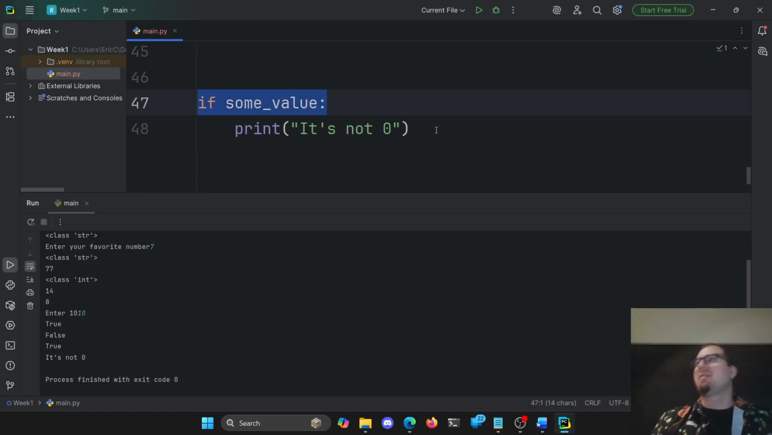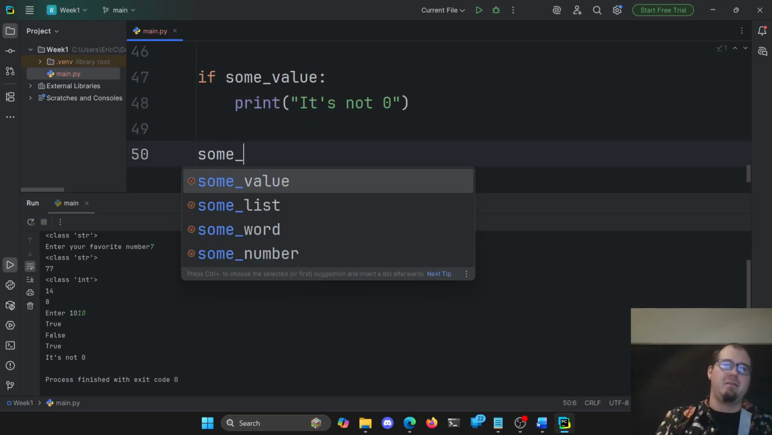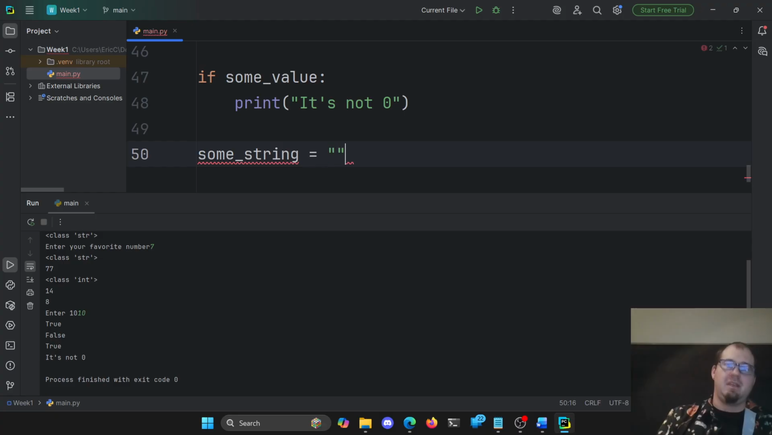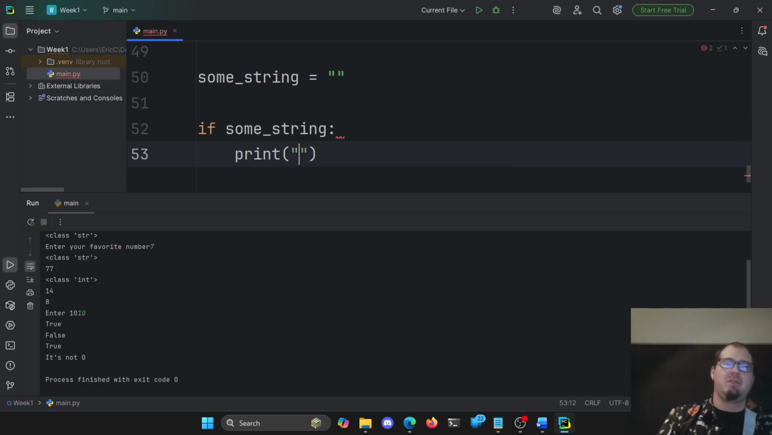For numeric numbers, anything other than 0 is true. I don't know why, but that's how it works in Python. So 0 is going to be false. Anything else is true when it comes to a numeric value. So for strings here, some string, if it's blank here, you can say if some string print as text.